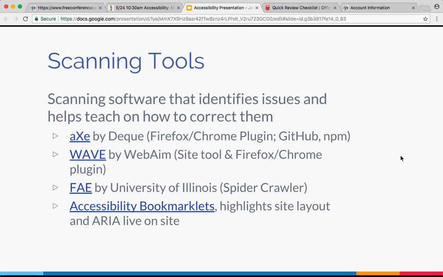The ones that I especially like for my developers, Axe by DQ. It is one of the most powerful rule sets that is available on the internet right now. They've got a Firefox and Chrome plugin, so you can go to your website and using the developer tools, just scan it. And it gives you the issues it finds, where the issues are, why it's a problem, why it affects your users, and how you can potentially fix it. They also have a GitHub and an NPM for those who want to install it into the back end of their website, but I am a web designer before a web developer, so I have not touched those yet.